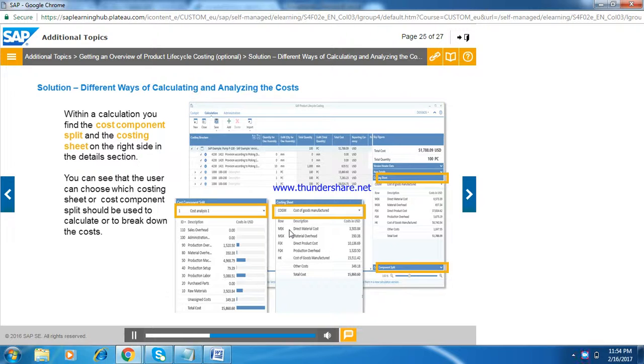In addition, you can apply any of the cost component splits that you have created in master data to any item at any time. Another option to analyze cost is using the costing sheet. The costing sheet defines how overheads are determined and how sums are calculated. The values calculated by the costing sheet are shown for every item that you select.